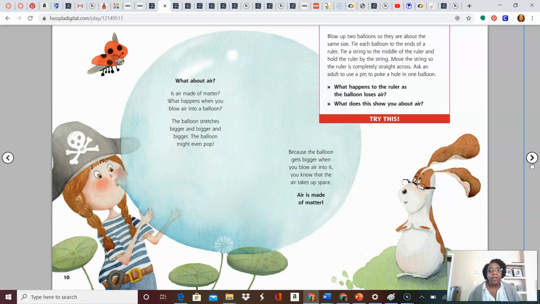What about the air? Is the air made of matter? What happens when you blow into a balloon? The balloon stretches bigger and bigger and bigger. The balloon might even pop. Because the balloon gets bigger when you blow into it, you know that the air takes up space. Air is made of matter.